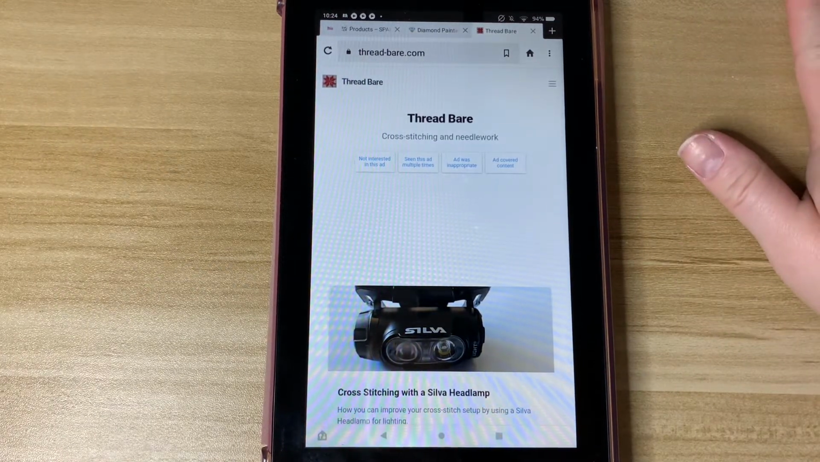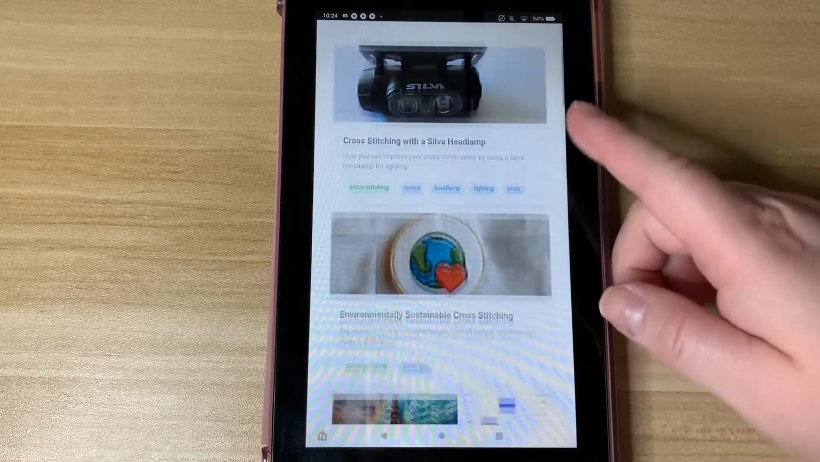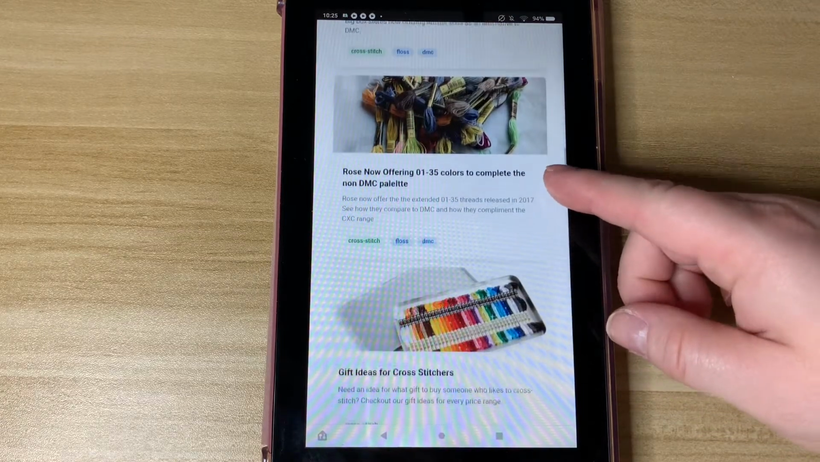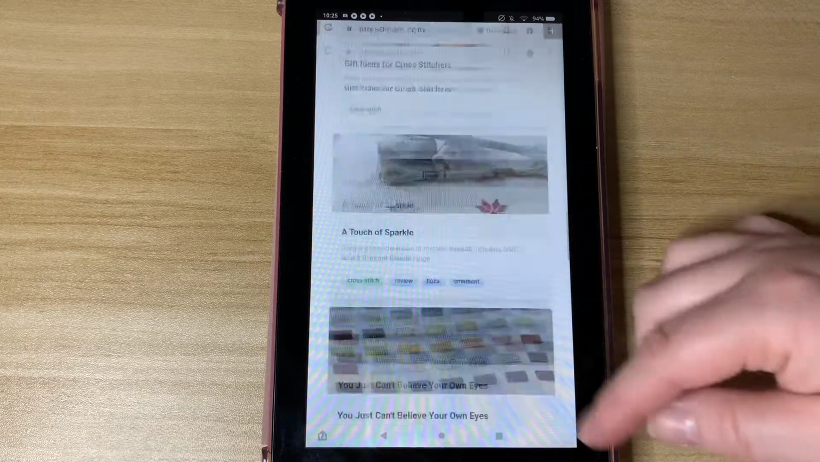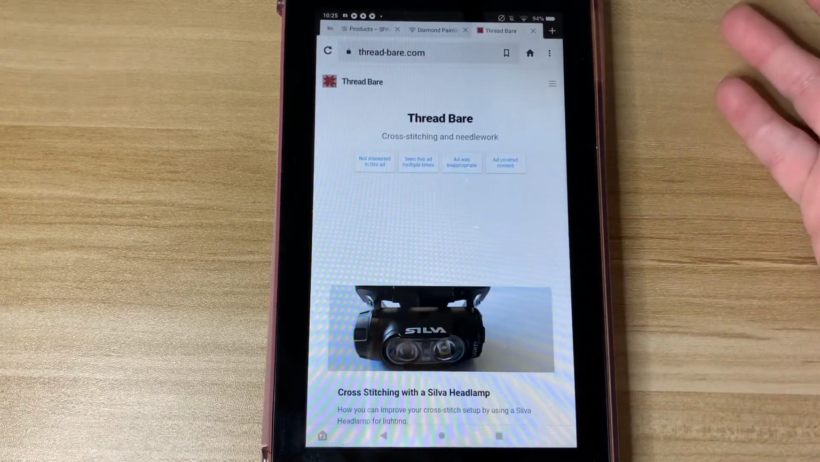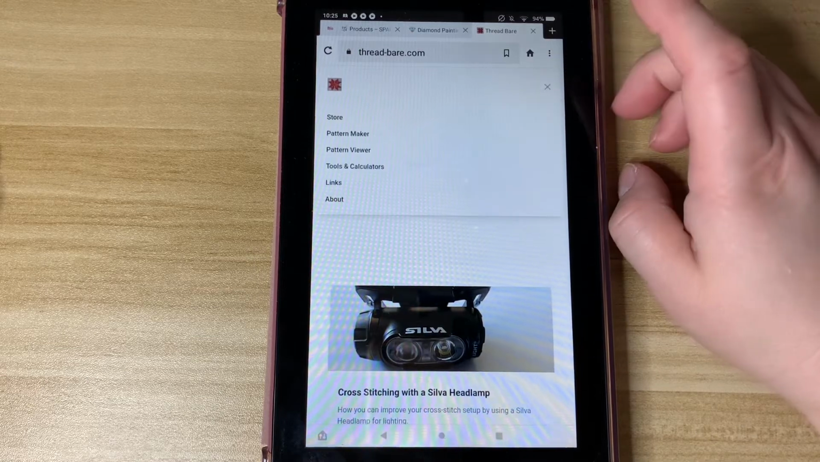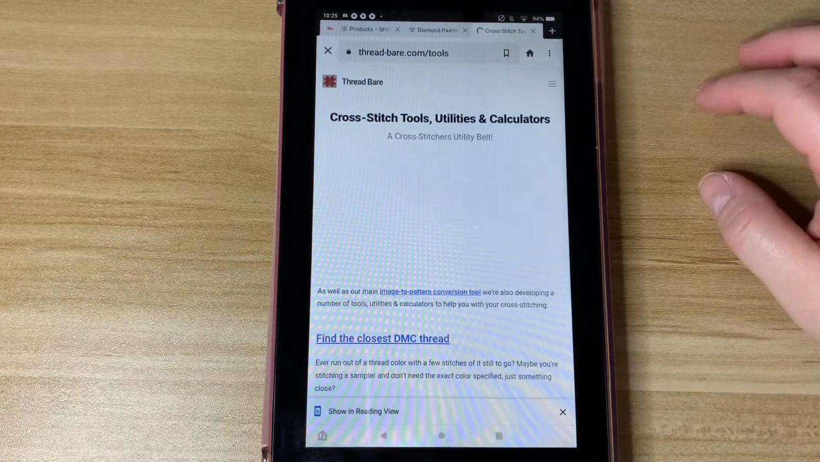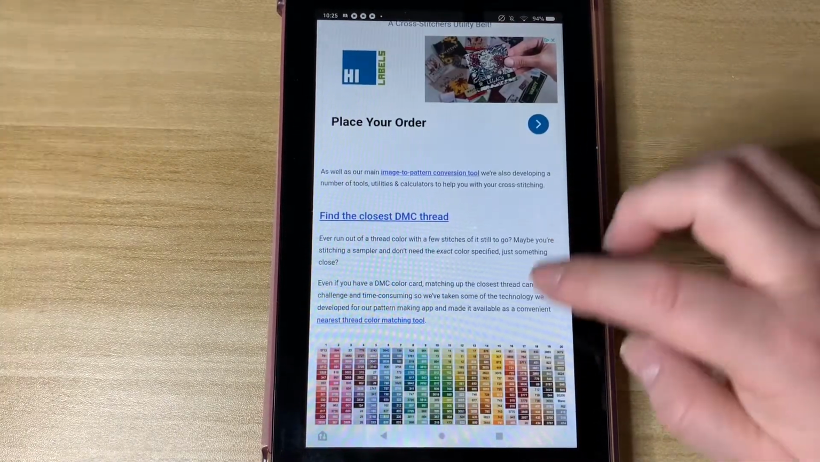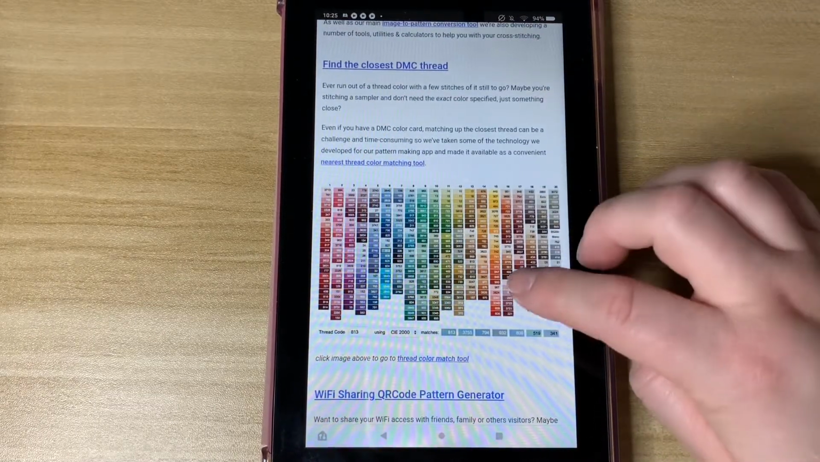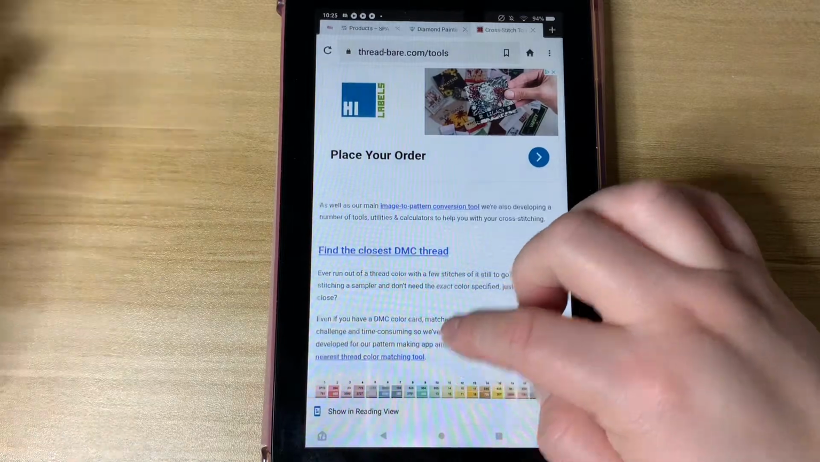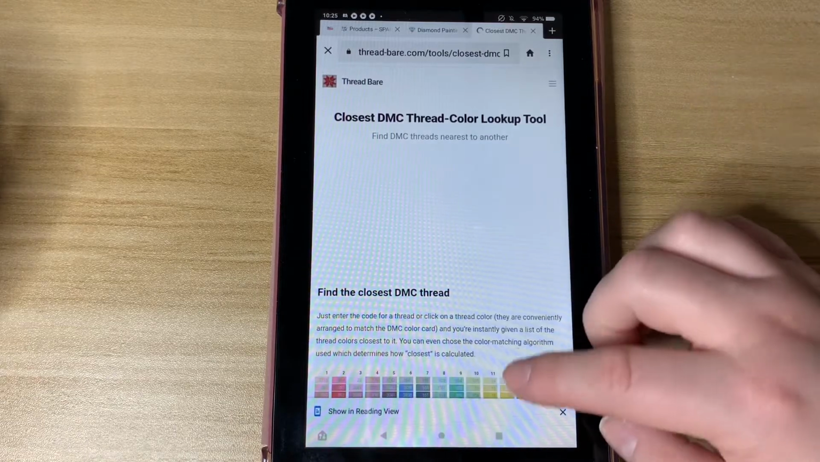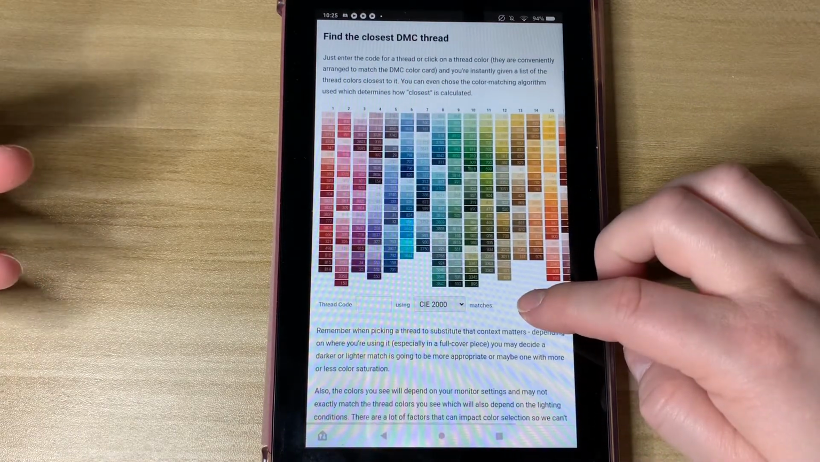So I'm at the website threadbare.com, and their homepage has just a bunch of articles, and I'm assuming you can probably get patterns and stuff from here. I don't really know, but to be honest, I don't even pay attention to the homepage. So I click the 3 bars here and I go to tools and calculators. And the one that we're using is right on the top. Find the closest DMC thread. So it's the first article here. Find the closest DMC thread. And it pulls up a chart.